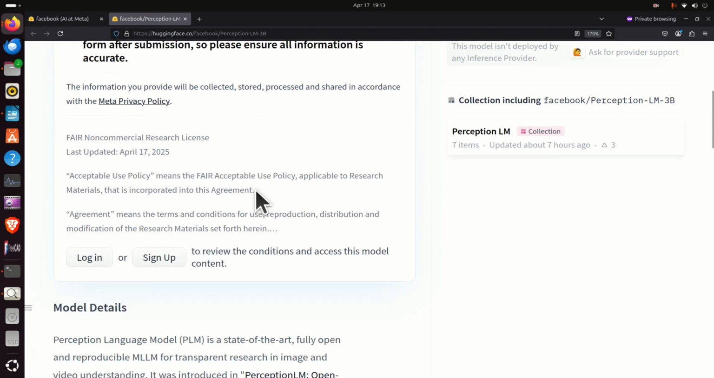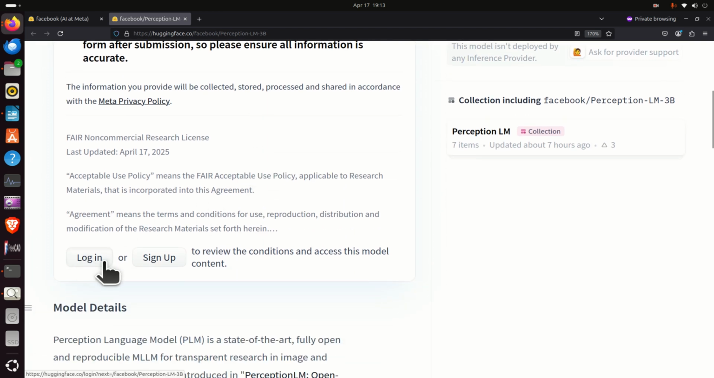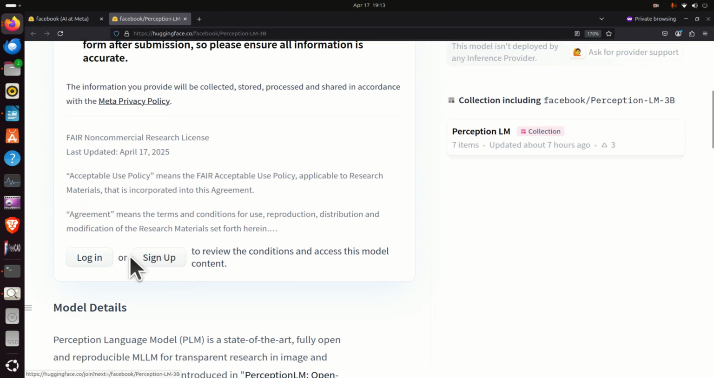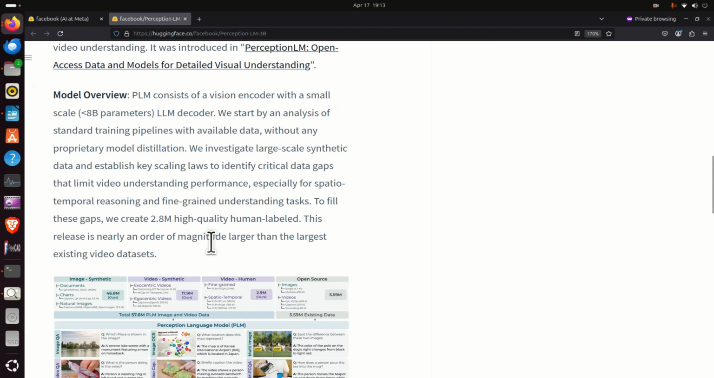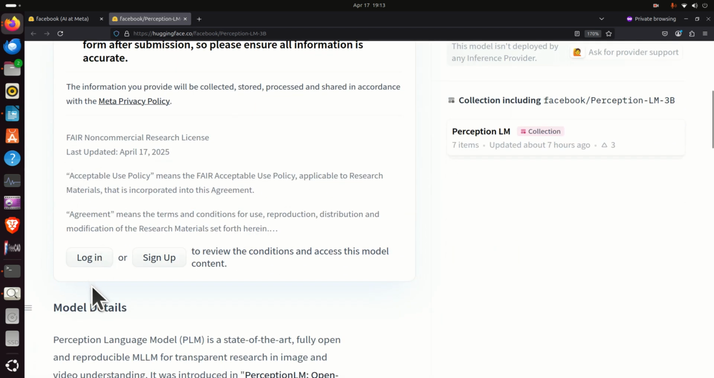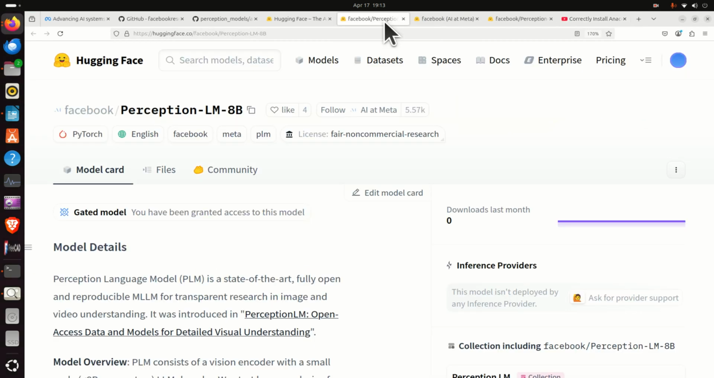Namely, after you open this web page, you'll see the model details. Then you need to log in or sign up into Hugging Face in order to get the permission. After you log in, you will have to enter your data, namely just your name, date of birth, and something similar, and then you will have to apply for access to this model. It's going to take maybe 10 or 15 minutes to get the access after you fill in everything.